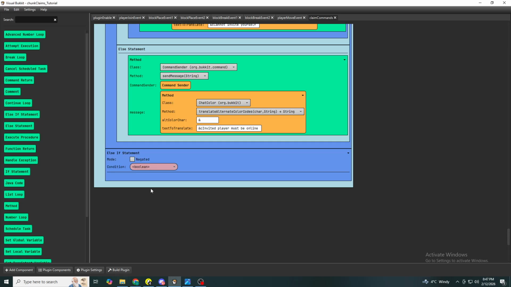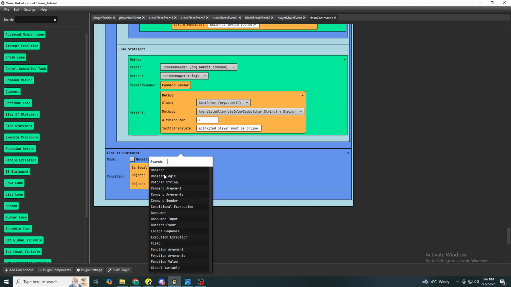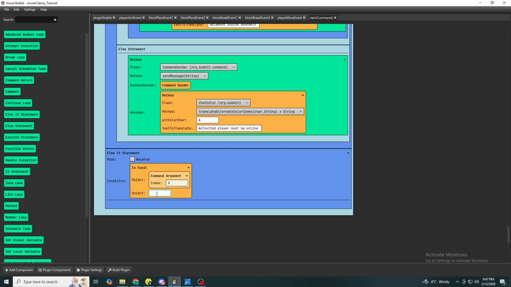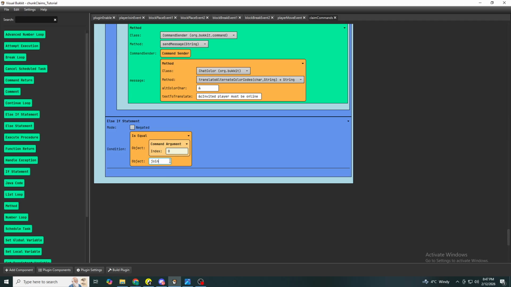Put an else if statement there. And we'll say is equal. And we'll do command argument 0. So 0, and then insert a string for join. There we go. So if the command argument 0, or command argument 1 in other cases, is join, then we run code down here, and we are going to make a local variable.